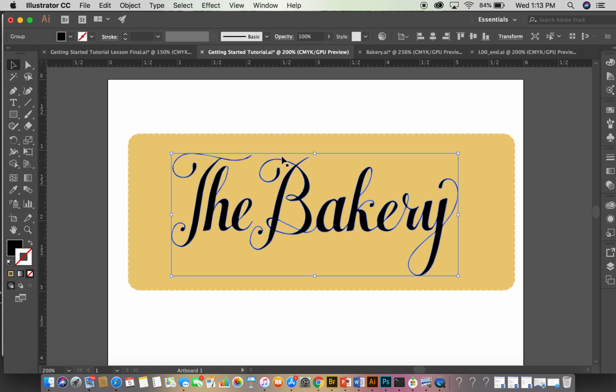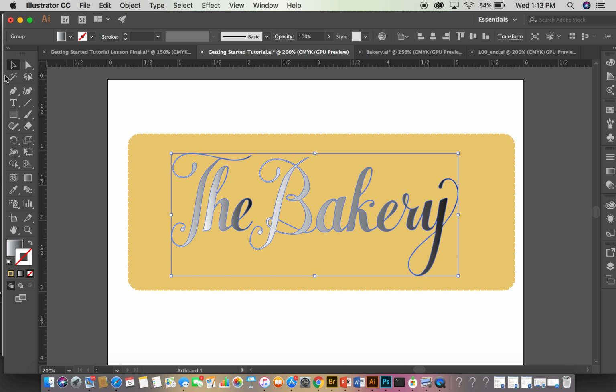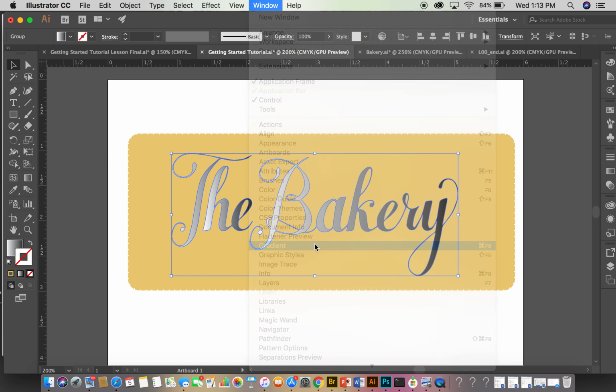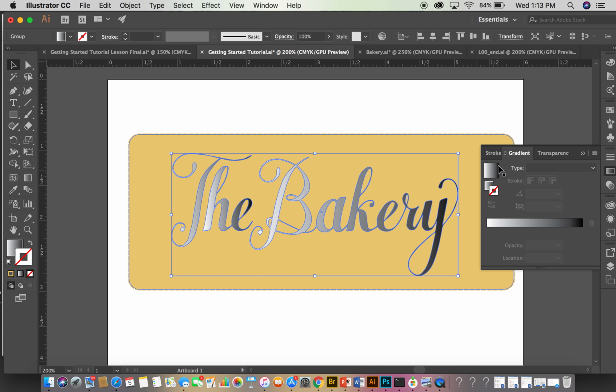Now we're going to put a gradient in the color of this lettering. So making sure that the lettering is still selected. If not, go to your selection tool, drag a selection over so the bakery is selected. We're going to click on the fill up here, and we're going to choose right here where it says white to black, and then we're going to hit escape. Now we're going to go window, gradient, and we're going to get the gradient options box. Make sure you've got the fill clicked here, so whatever changes we make actually happen to the fill, not the stroke.